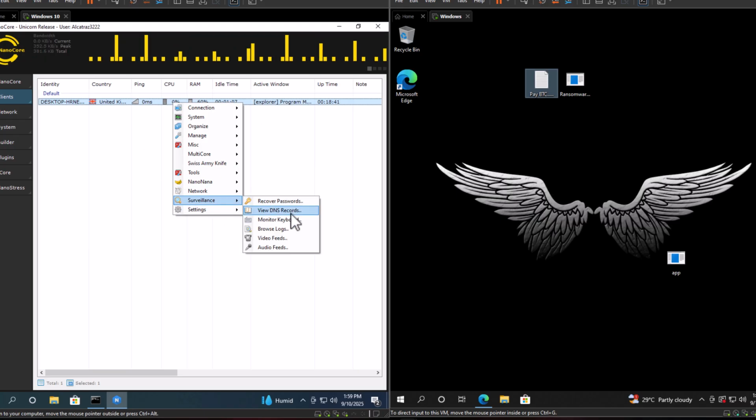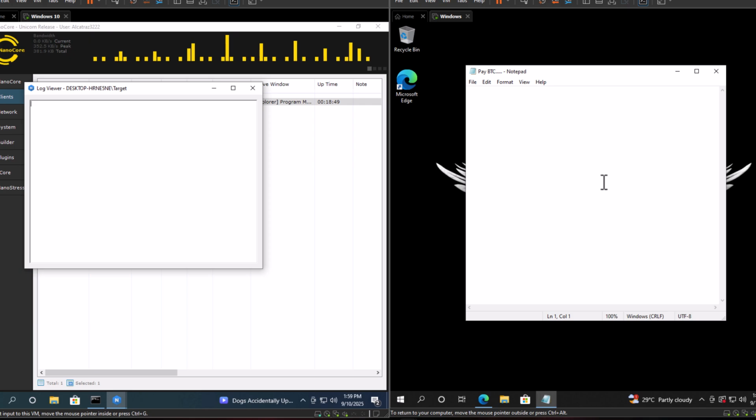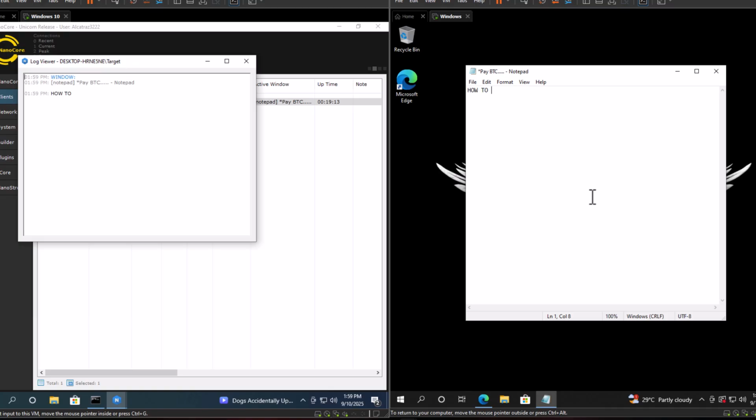But first, let's go ahead and activate the keylogger. Right, it's now activated, right? For example, the target is opening a file or browsing something, and he's typing, for example, how to cook meat. Yeah, and yep, that's it.